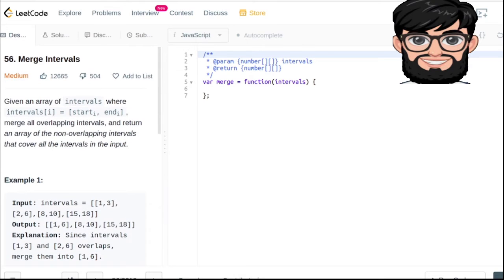So basically the algorithm is going to be that, first of all, there's going to be a base condition.